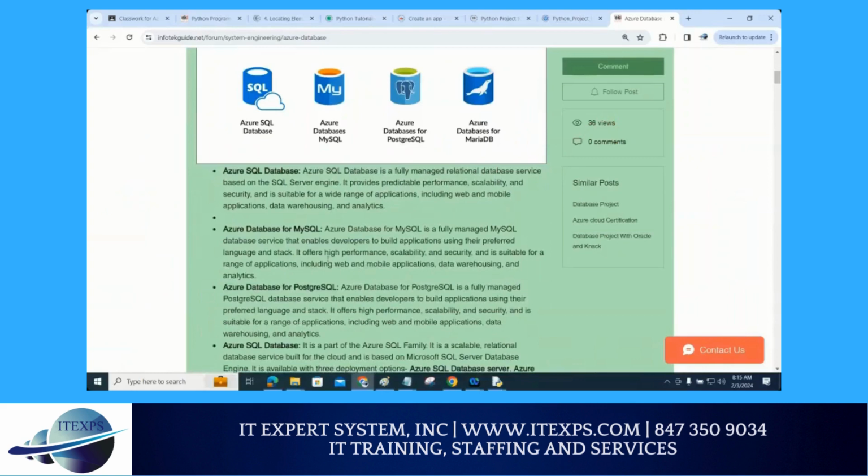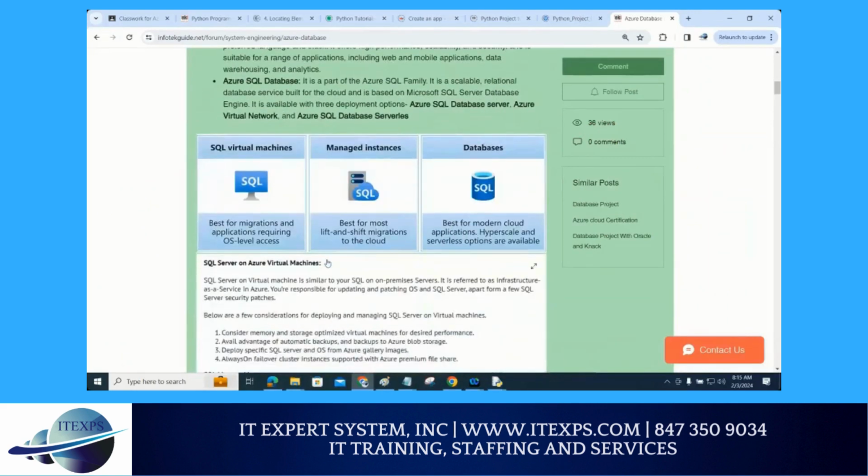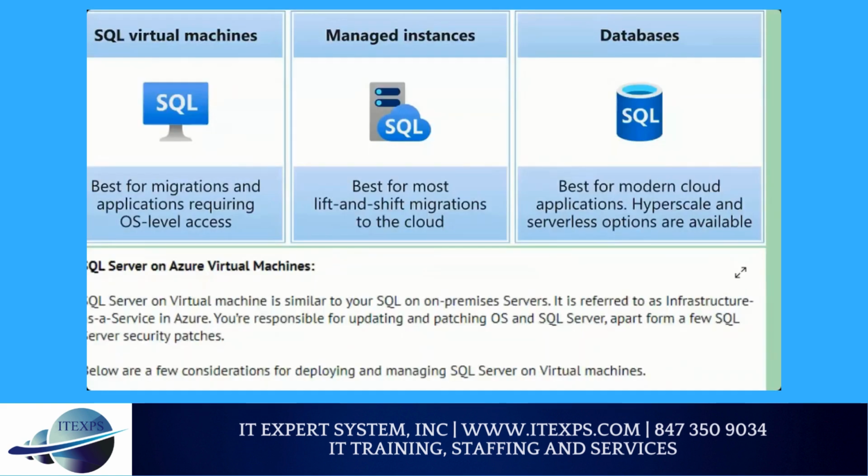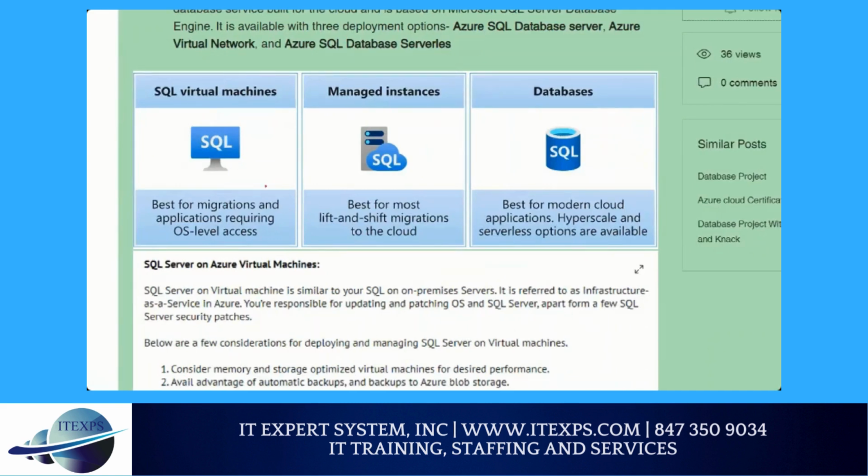So if you go down, this is the first thing you need to remember. As I mentioned before, if you are doing old applications and you want to move, then there is a concept called managed instance. If somebody asks what is managed instance, just remember this word, managed. Managed means Azure will do all the work.